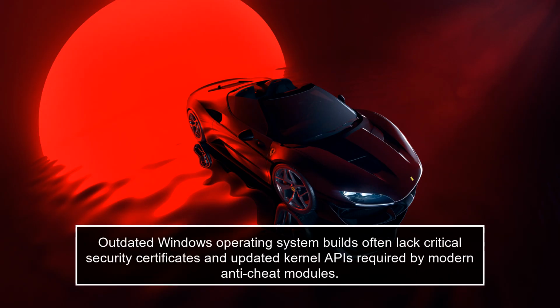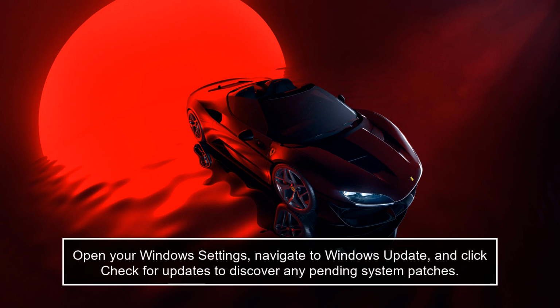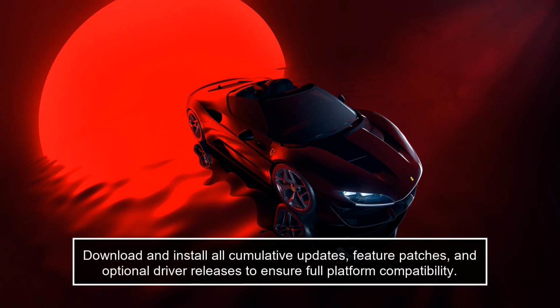Outdated Windows operating system builds often lack critical security certificates and updated kernel APIs required by modern anti-cheat modules. Open your Windows settings, navigate to Windows Update, and click Check for updates to discover any pending system patches. Download and install all cumulative updates, feature patches, and optional driver releases to ensure full platform compatibility.